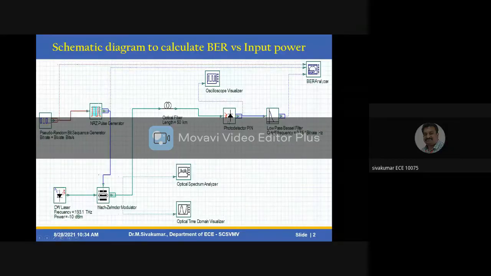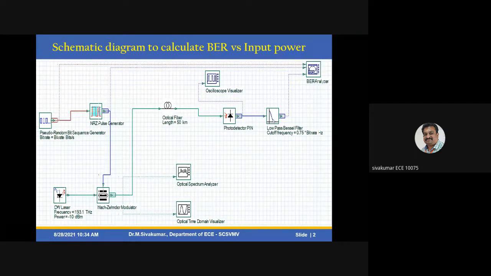Then at the receiver stage, you need to get the signal, and for that you use a low pass Bessel filter. Previously we used a low pass Gaussian filter. For the change, we use a low pass Bessel filter having a cutoff frequency of 0.75 of the bit rate.